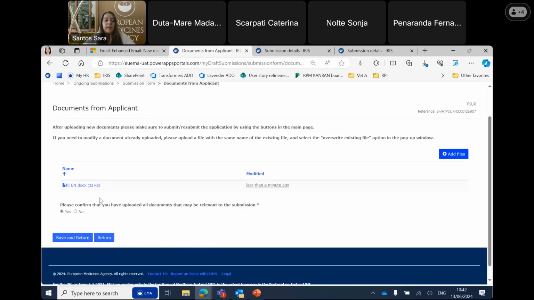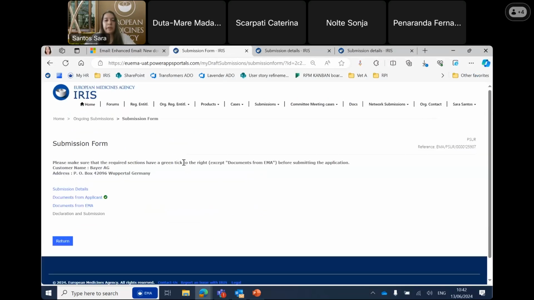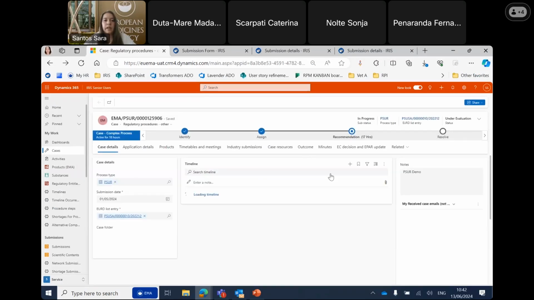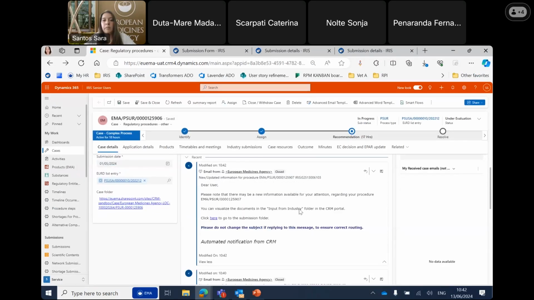And then once you have all the documents needed, you can confirm here that you have uploaded all the relevant documents and click Save and Return. So this will also trigger a notification for us. Going back to the timeline, you'll see that I have a new email to alert me, or alert the assistant of the case, that a new document has been received from the industry.